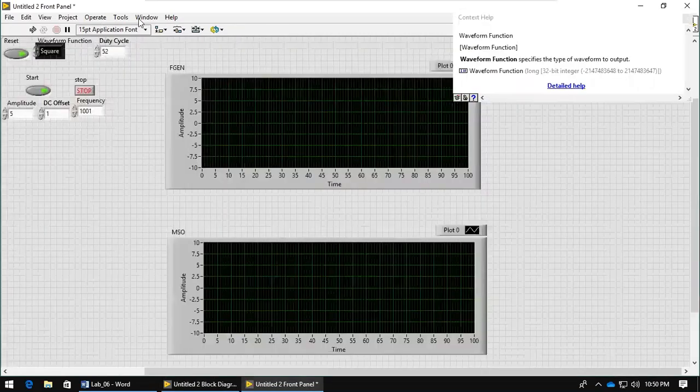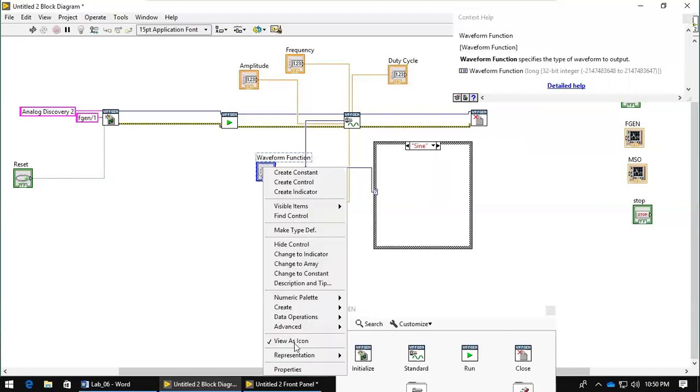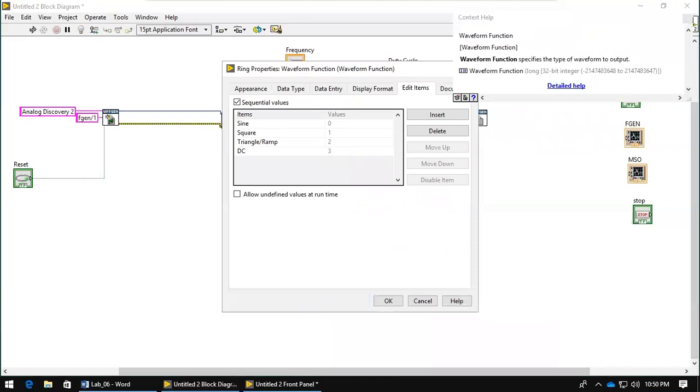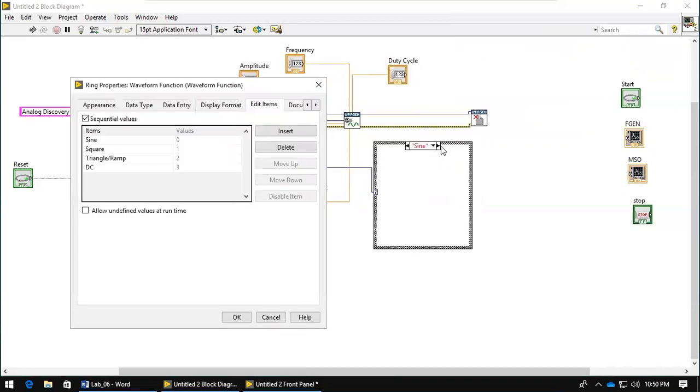You should see the order. Sorry. Properties. Let me close this. Okay, sine is 0, right? So you have to write sine here, and the next is square, and the next is triangle and DC. You should have the same order because this is your selector terminal, so you should maintain the same order in your case structure. Just going to close this now.